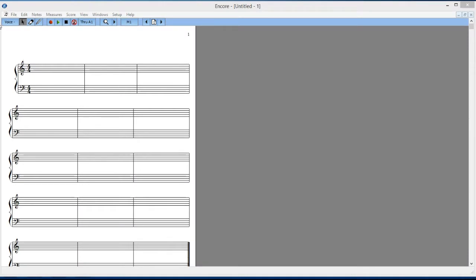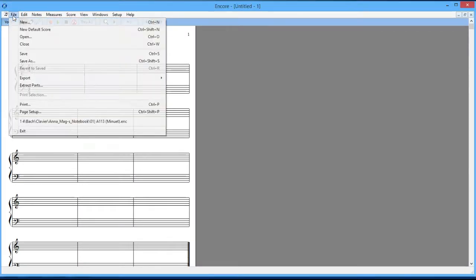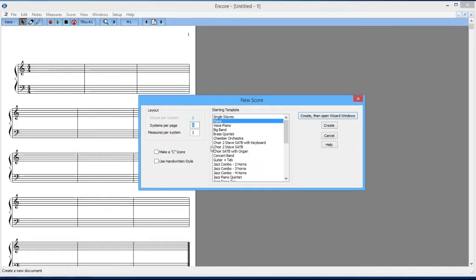So the first thing I'm going to do is go up here to the File menu and select New, and you might see that there's a shortcut over here, Control N, so we'll be using that later on. So New gives me the option to make a new score. And this window pops open and it shows me a lot of options that I have available.